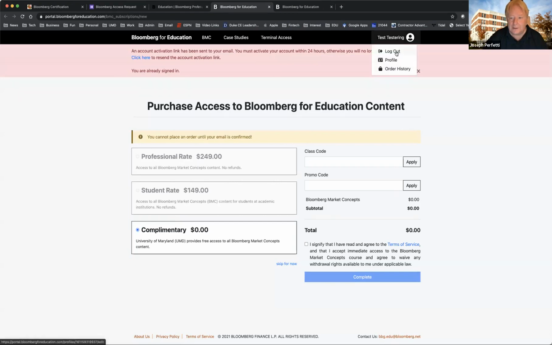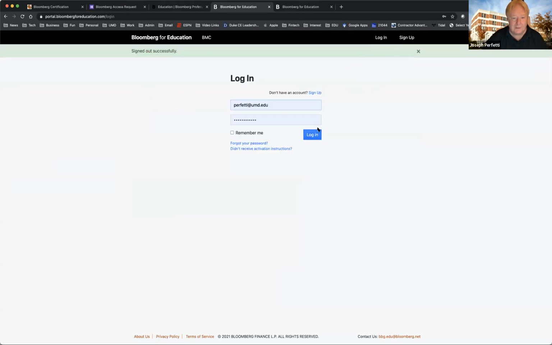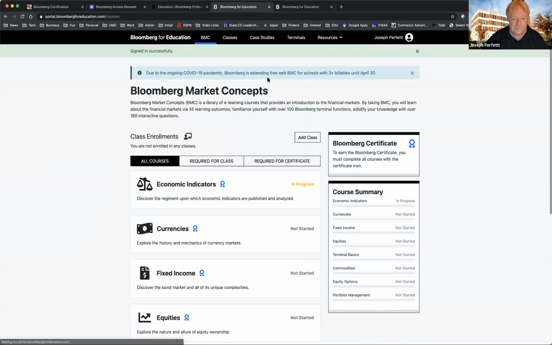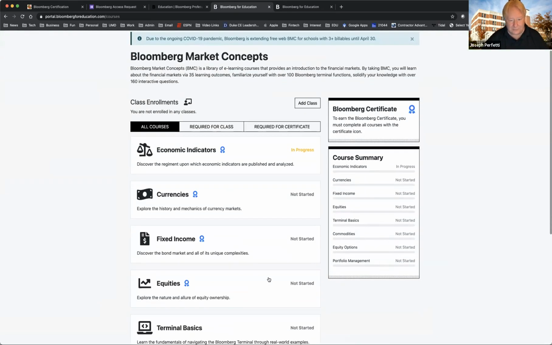I'm going to log out here, and I'm going to log in here. These are the 4 modules, okay? When you take the modules and finish them, it'll give you a percentage right here telling you what percentage you got correct. And you have to get those 4 modules with 70%. So this is the screenshot that you're going to need to submit to get your Bloomberg certificate. It's called BMC, right? So with all that aside, let's go talk about some content.